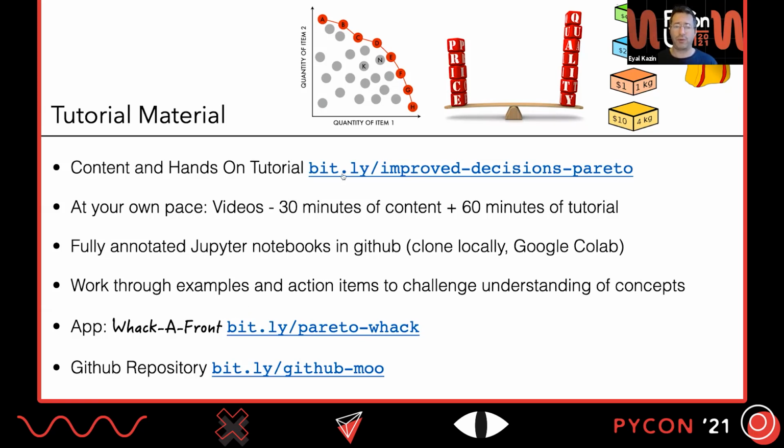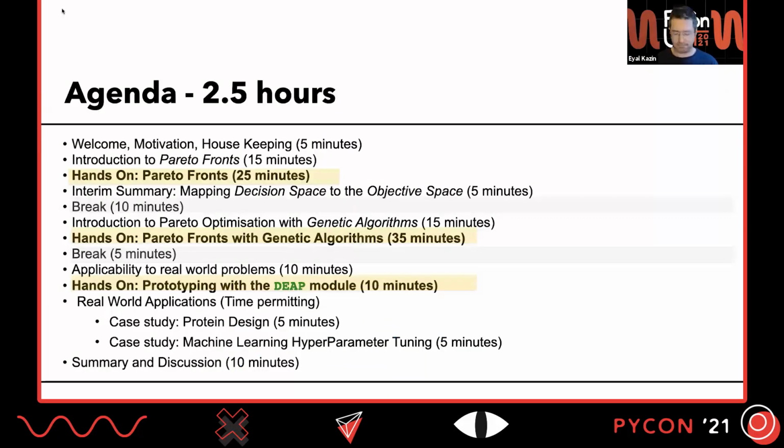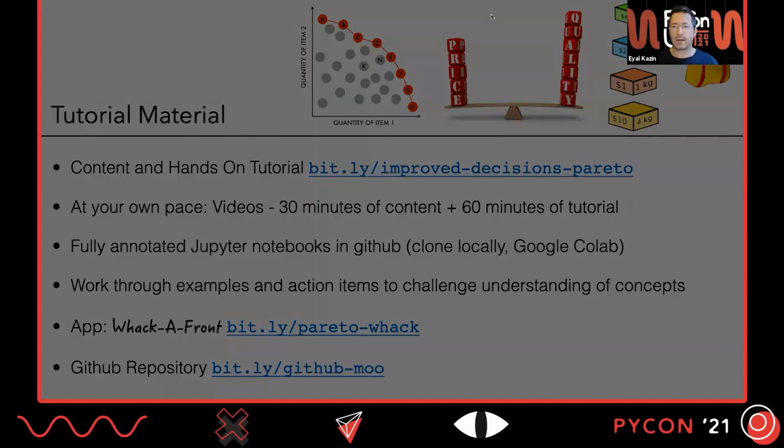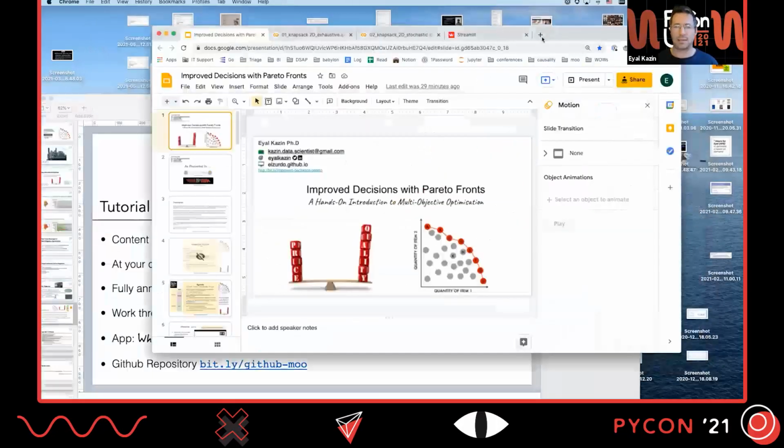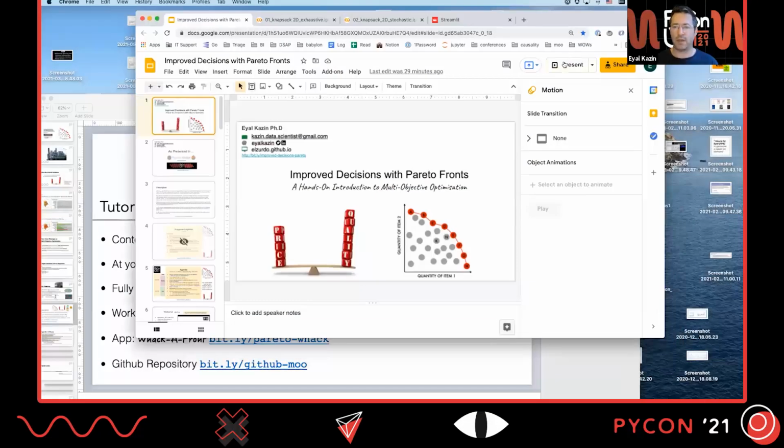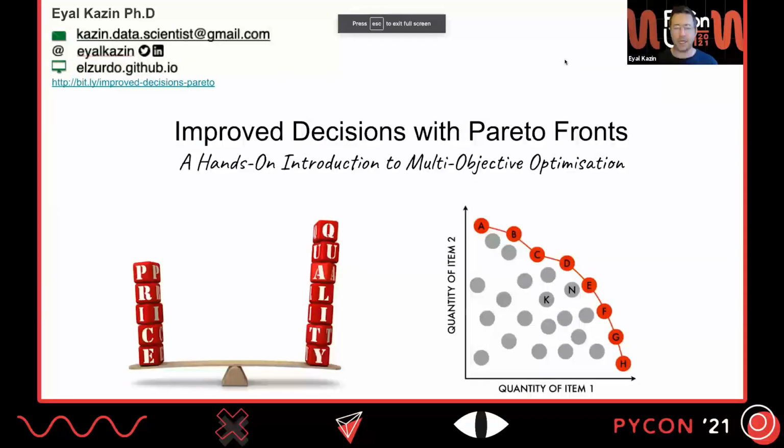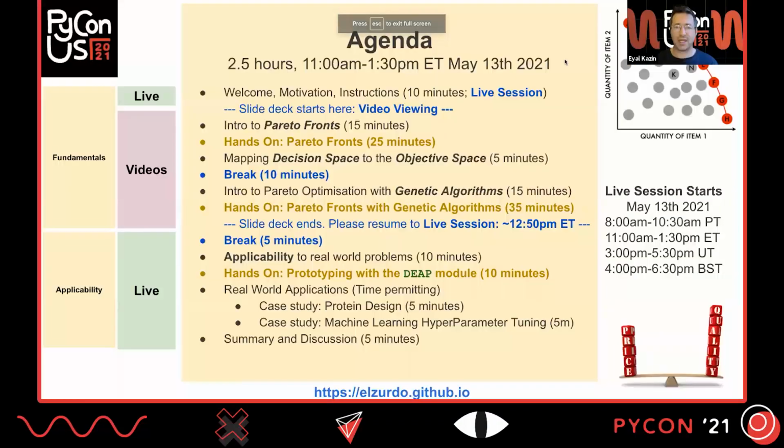Once you press this link, you'll go to this Google Slides over here, and this is what it looks like. Just skip through towards the agenda part. And this is the construct that we have for today.